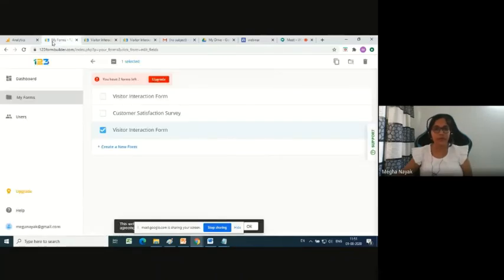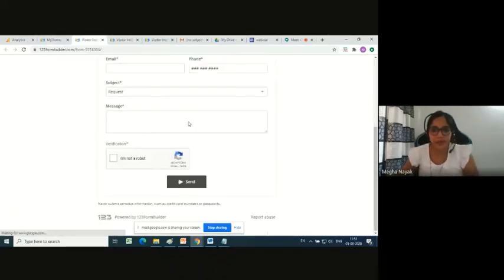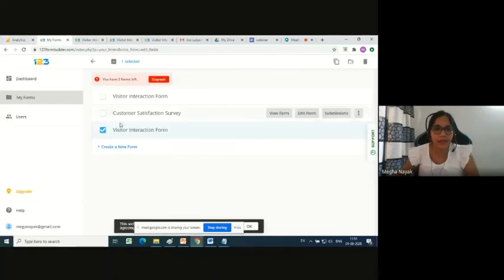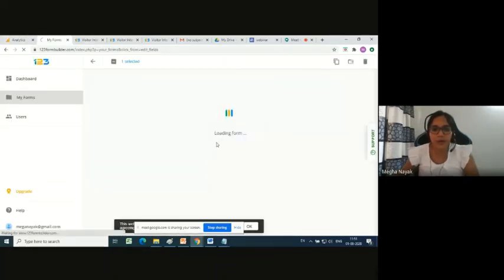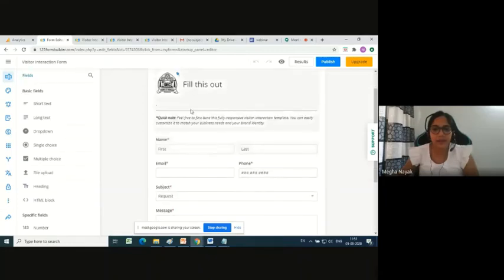So for that matter, you can go to that form and you can put that form into your site. So how you do that is you can view the form. This is how your form will look. And then if you want to edit the form, you may go one step ahead and do any changes you want to do to this form.